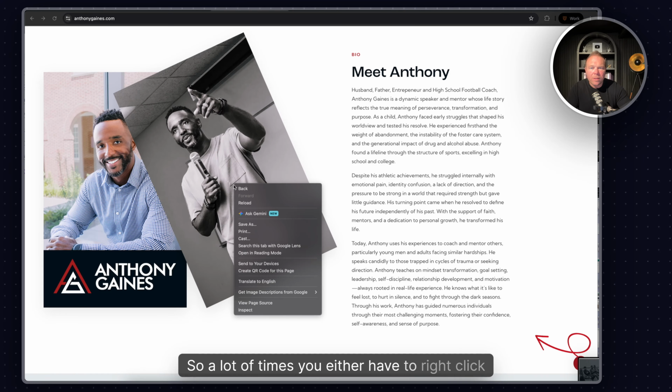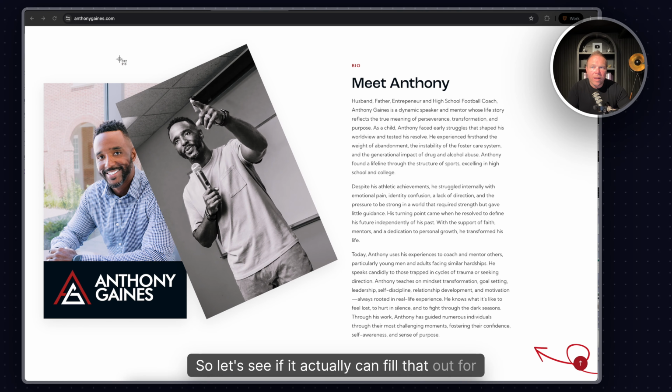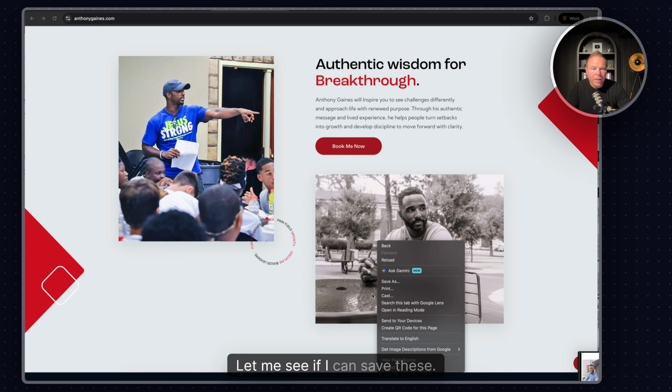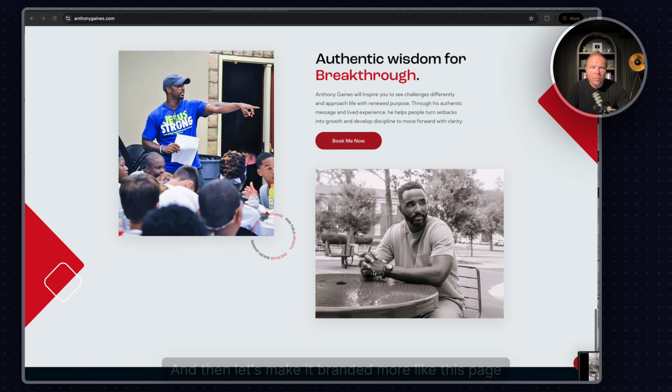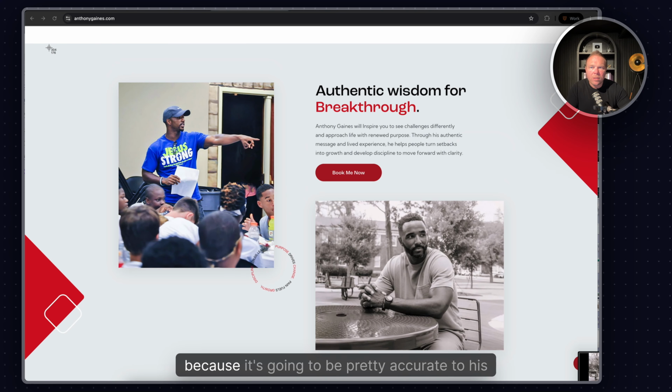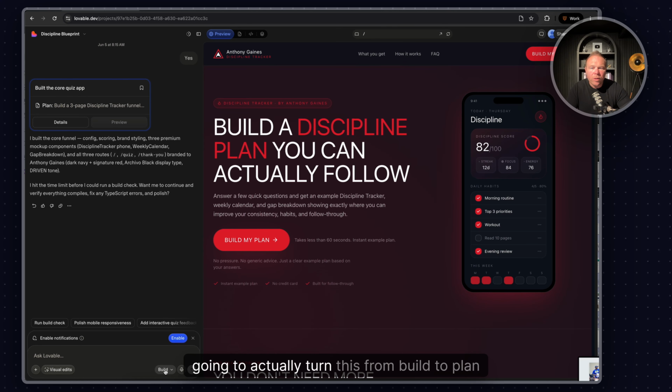So a lot of times you either have to right click, copy image as, and it doesn't do that. So let's see if it actually can fill that out for us and do it right. You see if I can save these. I can't. So let me go ahead and take a snapshot and add these as well. And then let's make it branded more like this page because it's going to be pretty accurate to his current branding. All right, so now we're going to go back to Lovable and we're going to actually turn this from build to plan, and we're going to go give it a prompt just like this.